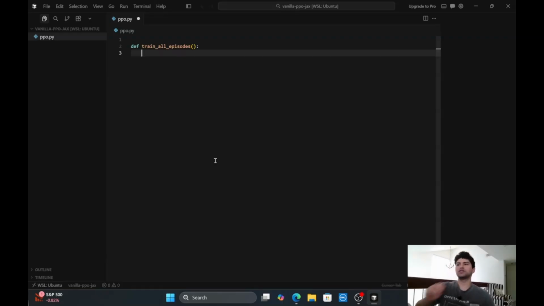This function essentially is the overarching training loop. Since this is a small example, just using CartPole, there's not much logging and tracking that I want to do. So I'll not focus on that and not make a train function where we have print statements and W&B logging, things like that. Here I just want to keep it as pure JAX as possible. We're just going to have a train all episodes function.